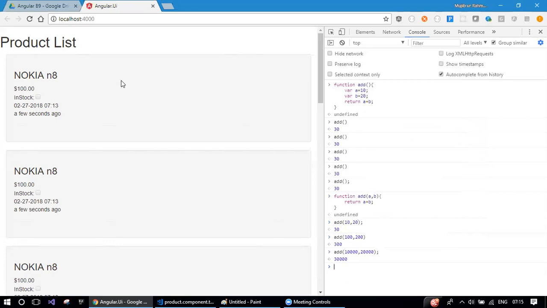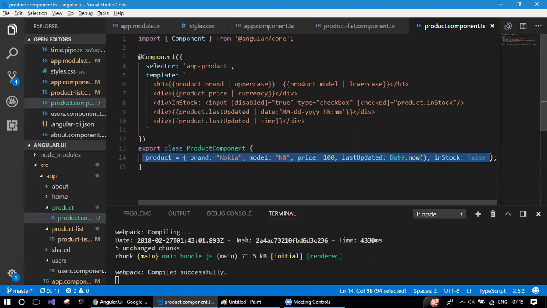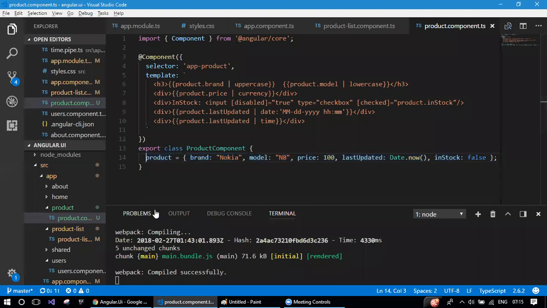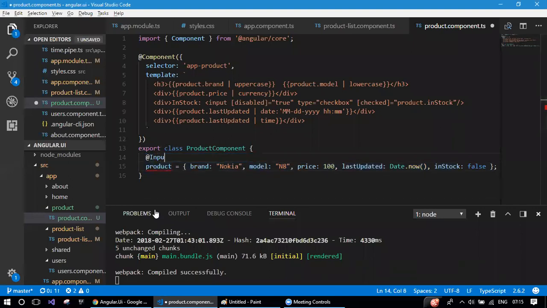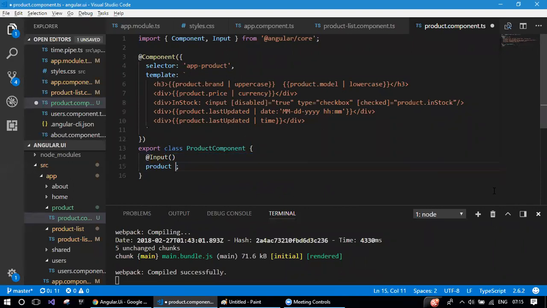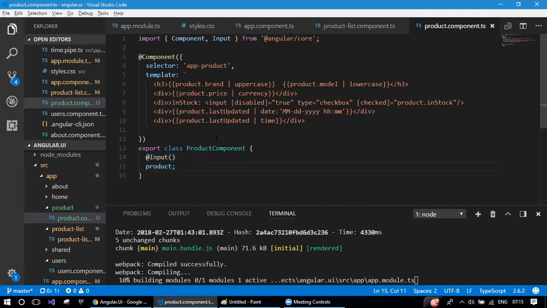We need to change this product information to be an input parameter, the same way we did for the add function. So I'm going to use @Input. This is the decorator. It is part of the core library, import it. And I'm saying that this product information is not available in this product component. Rather, it will come from somewhere else, the outside world, not from this component. So that's all this component will have.